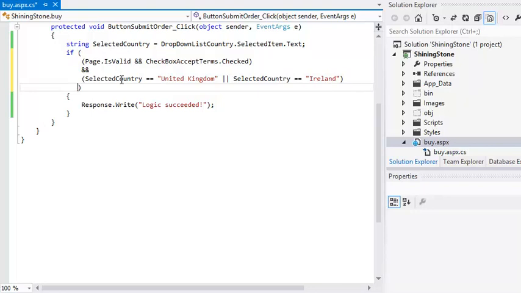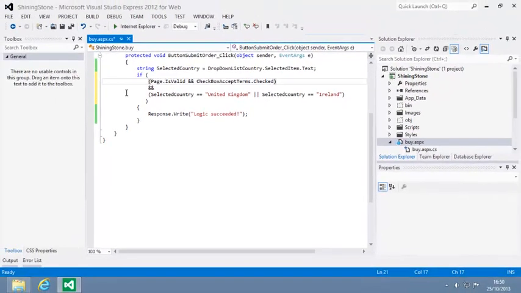In Lesson 7.3, you saw how you can use the NOT operator to reverse logic and check whether something is not true. Using brackets, you can check whether all of the conditions within the brackets are not true. For example, if not begin brackets Page.IsValid and CheckBoxAcceptTerms.Checked would execute the code only if Page.IsValid and CheckBoxAcceptTerms.Checked were both false.